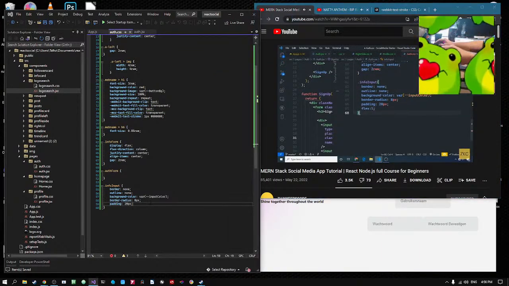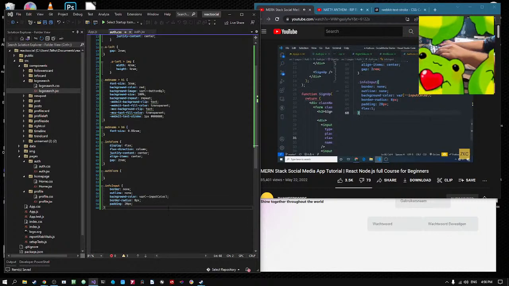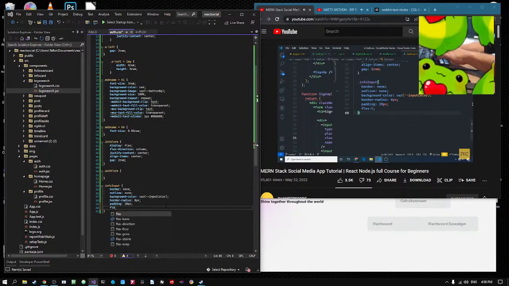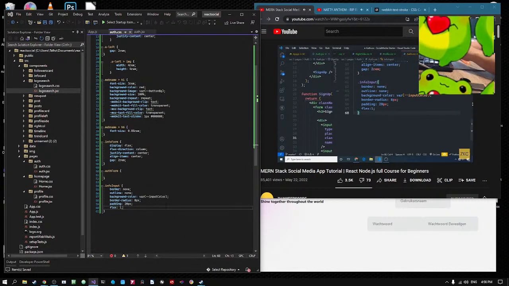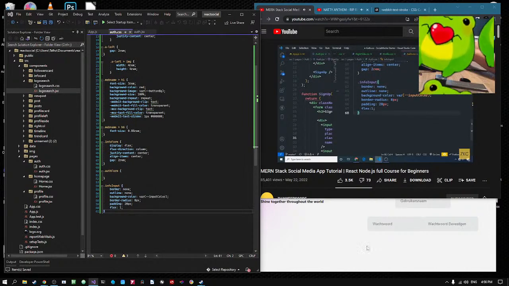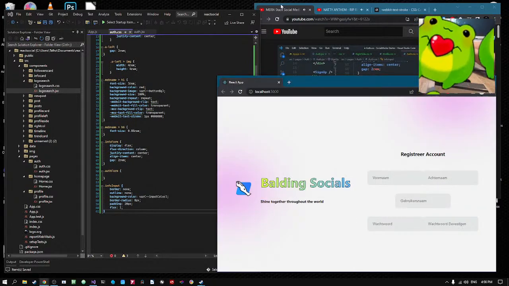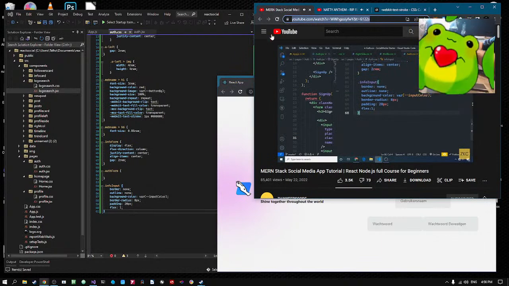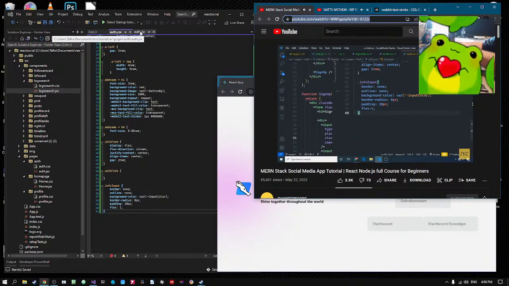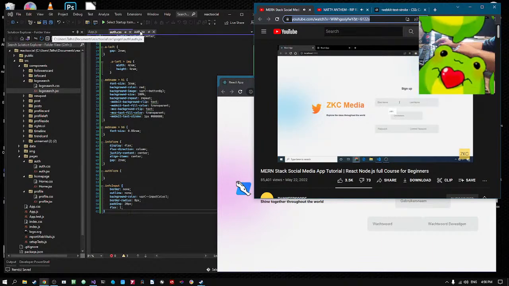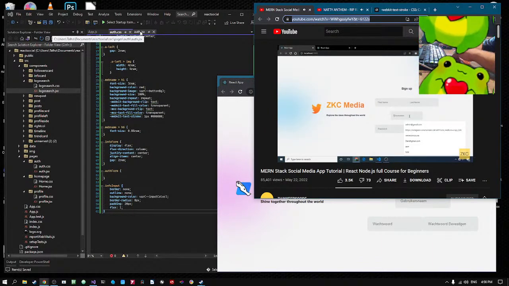So what is flex one doing here? Flex one will convert the width of the input to the total available space. If there are two inputs, then both inputs will take equal space. If there is one input, then that input will take the whole space. If I save this, you can see the results. Here you can see how beautiful it is looking.